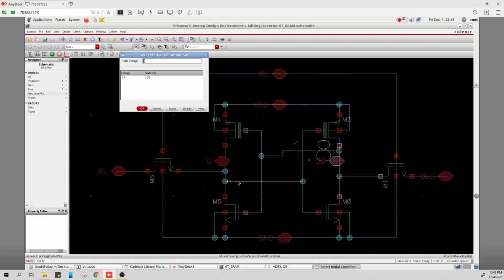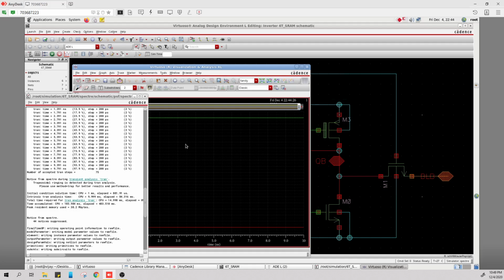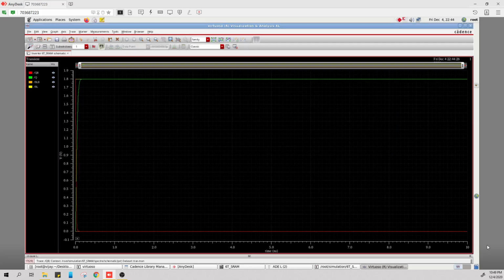Now we would like to write 1. That means our Q is switched to 1 and QB will be switched to the opposite value. So we will see whether it is performed or not. We will say check and save, and we will simulate this. So this is the simulation performed for 10 nanoseconds. Here we have to understand that the switching time is very small. So we will maximize this by breaking down this scale.